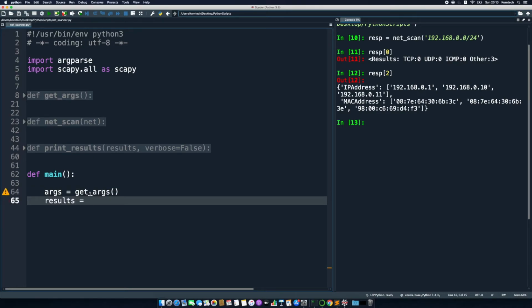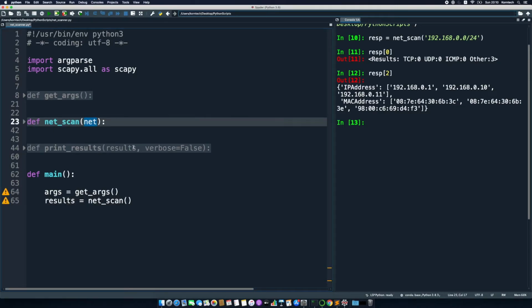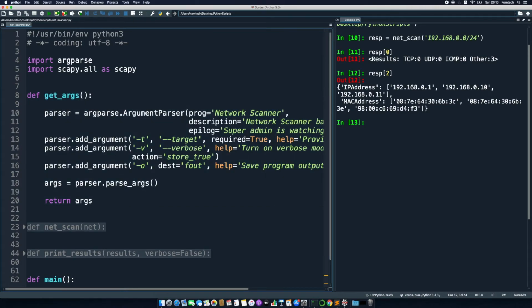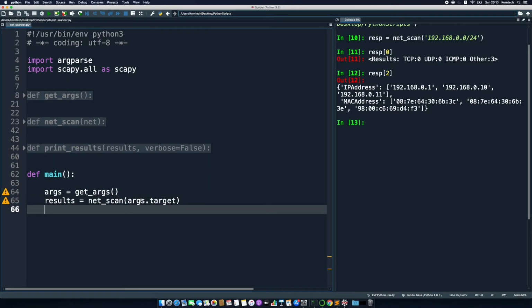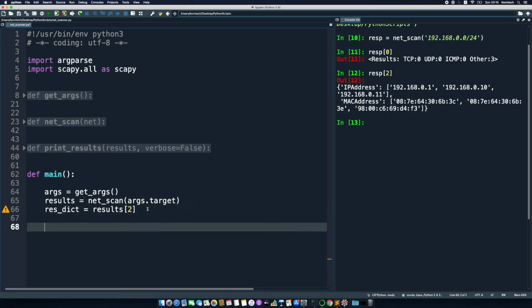and we want our results as well. And here we need to provide the target, so our IPv4 network range. So we can access it based on our args variable. As you can see, we can access each value passed to the argument by using these target, verbose, or fout names. So I'm gonna say args target, and I want to grab as well this dictionary structure results, and it was at this index, right?